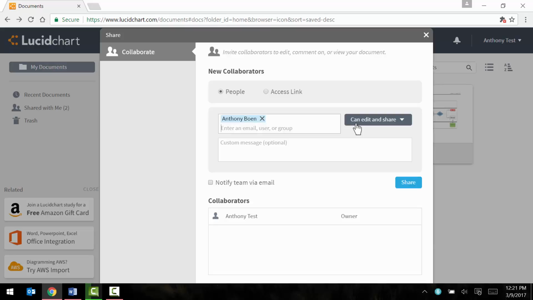I can also change what permissions they have. So by default, they have permissions to edit and share the document themselves. But I can use this drop-down menu to only allow them to edit the document or only comment on the document or even only view the document. After I have all the people who I want to share my document with inserted into this box here, I can put in a custom message, and I can also notify everyone via email. When I'm ready to send out the notification, I click the share button and the document is automatically shared with their accounts. It will appear to them in their Shared With Me tab over here in Lucidchart.